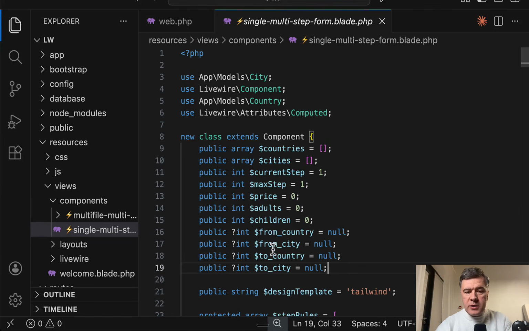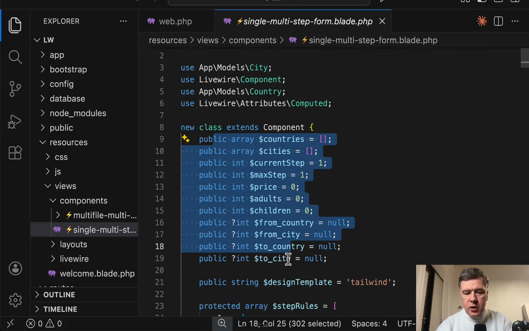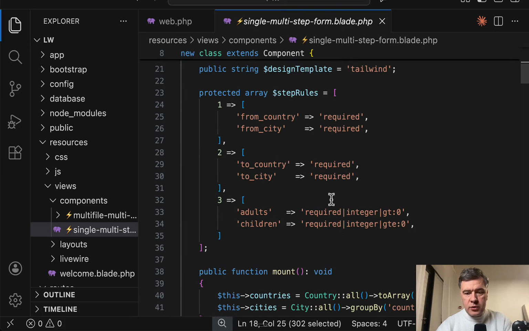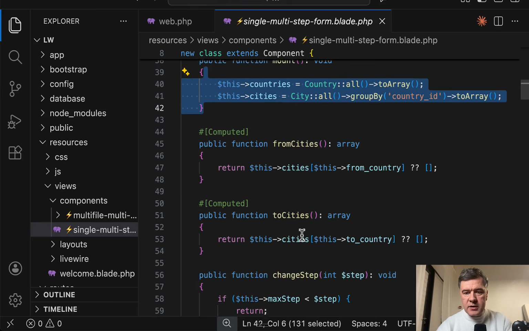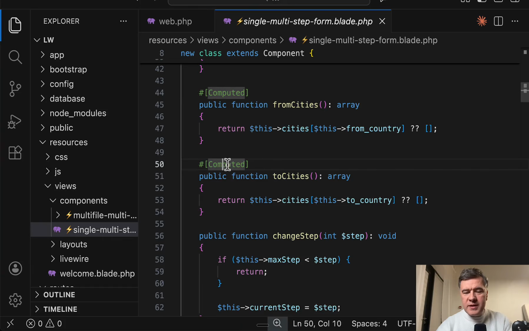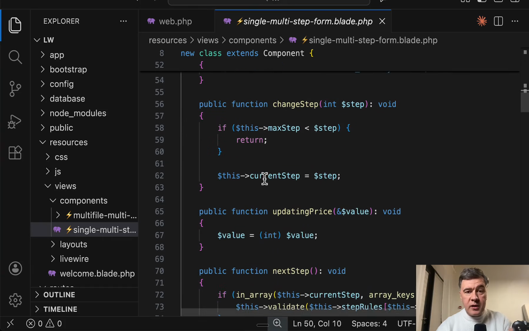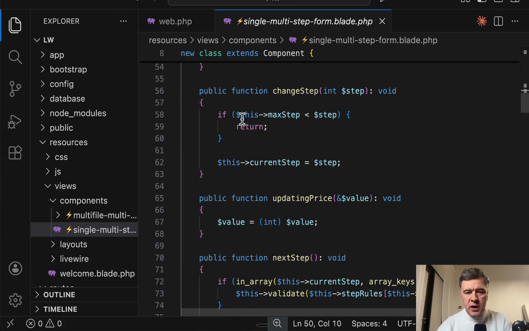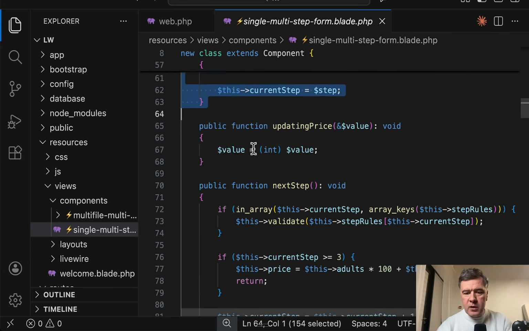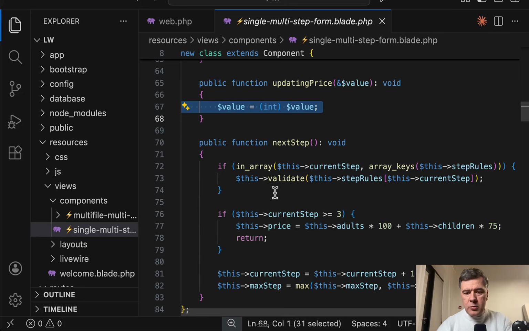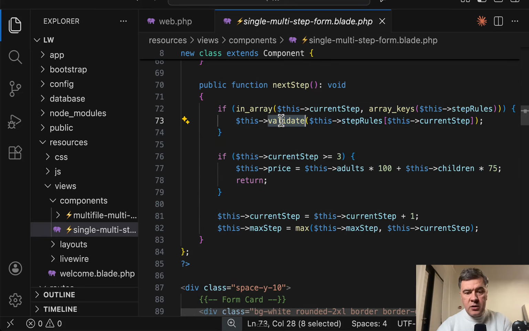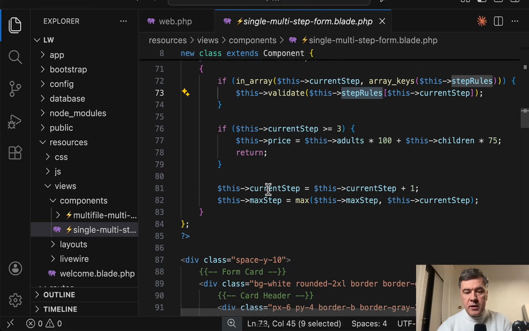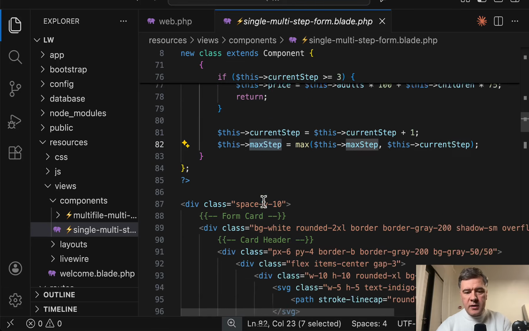So yeah, we have an anonymous class again with a lot of properties of the variables, and then we have the rules of validation. And then in the mount, we load the countries and the cities. And we have computed properties, again with similar logic like in the first example of dependent dropdown. Then we have a function change step. Then we have the function updating price to make sure it's integer. And then next step is calling validation using those step rules. And then we calculate max step, which defines where we can go and navigate.